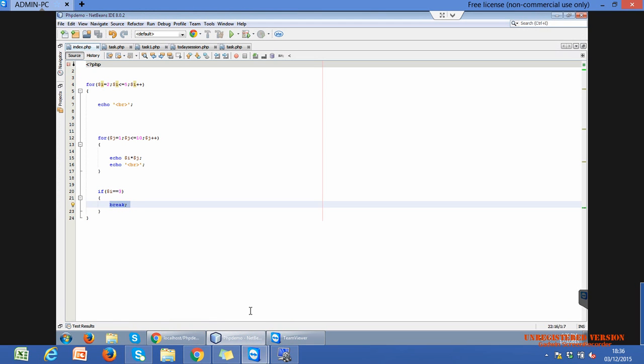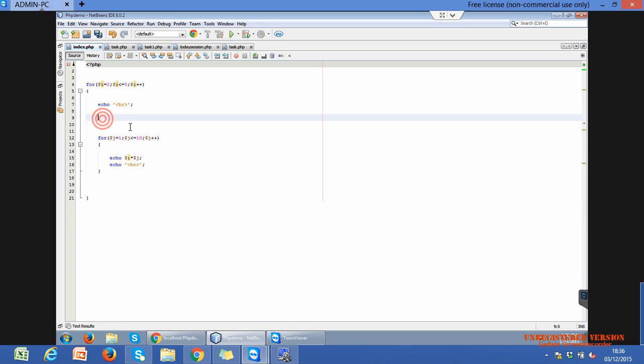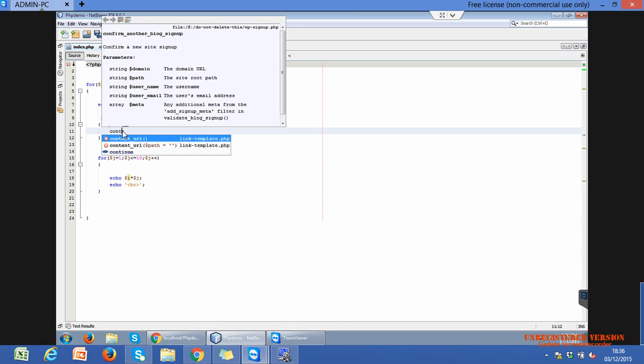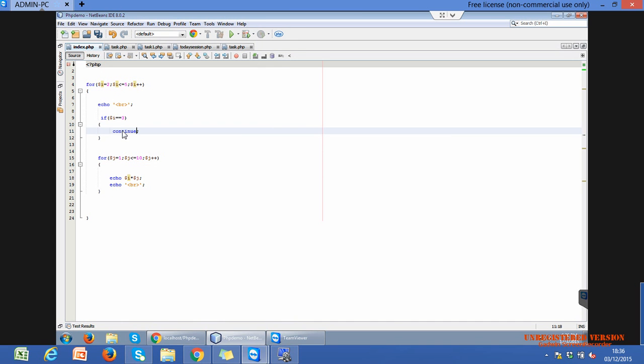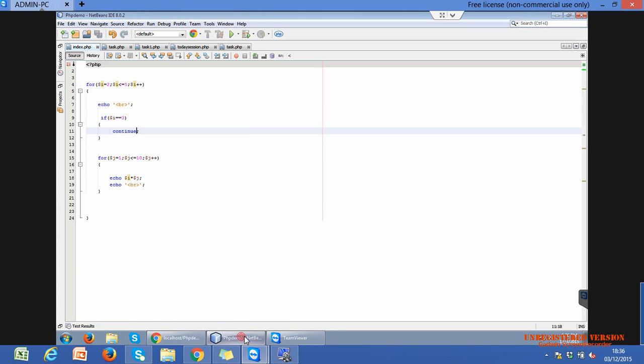Got the point? Is there any confusion or something? I'm putting this continue for your practice. Okay, so the output without the table of three. This is our output.